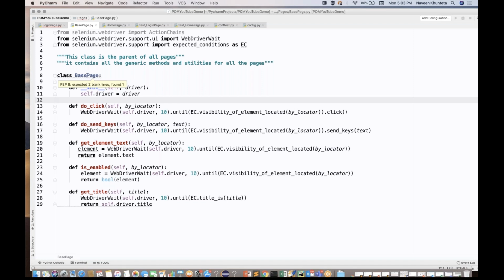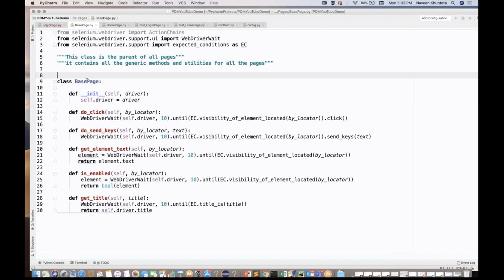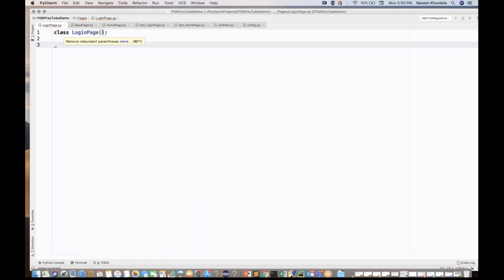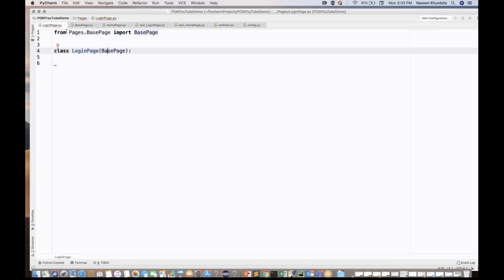So we have created this base page, and this base page will be the parent for all your page classes, like the login page. So we have to write login page, base page over here, and we have to import this. Simply import like that: from pages package dot base page import BasePage class over here. Simple.